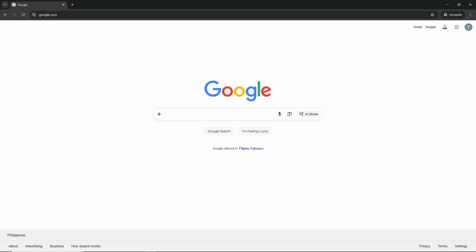Today I'm going to teach you how to request edit access in Google Sheets. This is really useful when you need to collaborate on a spreadsheet but don't currently have permission to make changes. Let's walk through this simple process step by step.